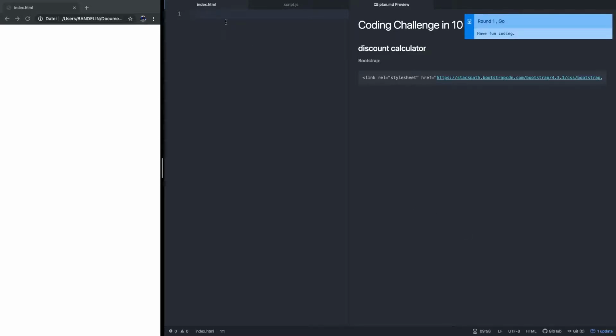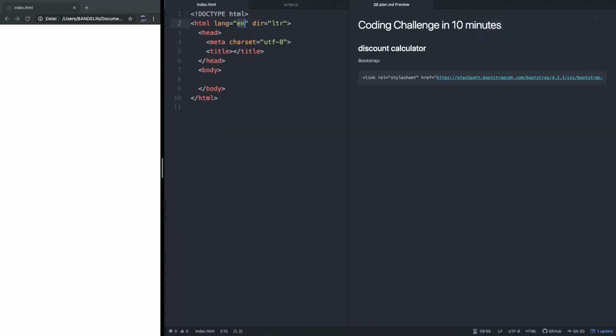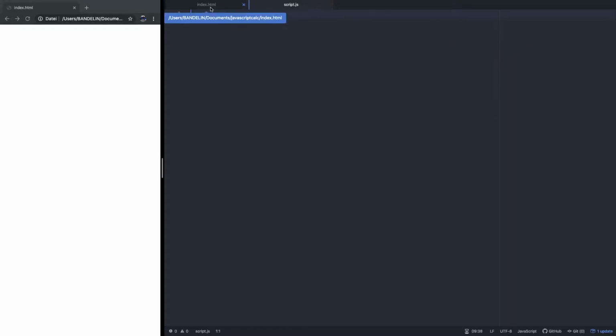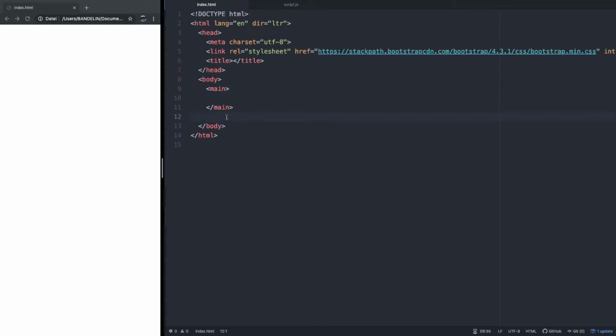Okay, 10 minutes. We need some basic HTML structure and the Bootstrap link. We can close it. Then we need a main part and we need to implement the script.js.